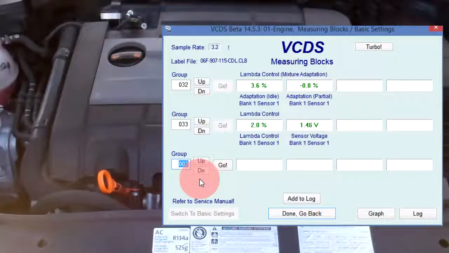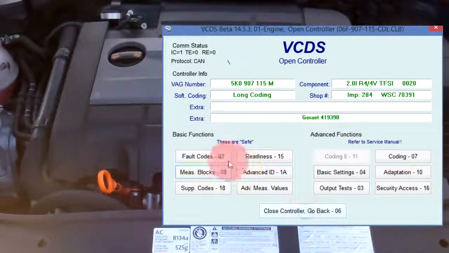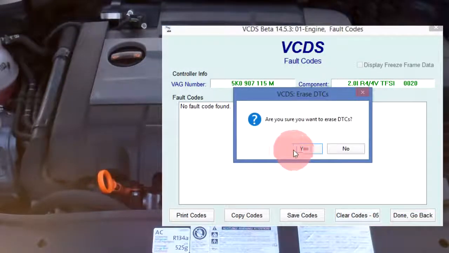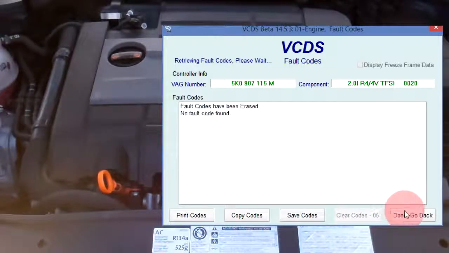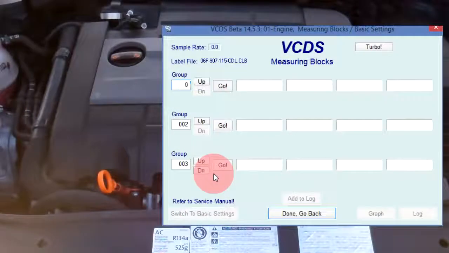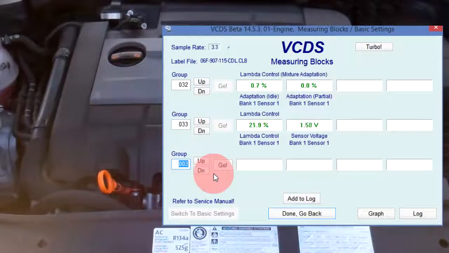When you send the clear codes command, the long-term fuel trim values are cleared out and set back to 0%. So with the dipstick still not fitted correctly and allowing for unmetered air, let's clear codes and then jump back into measuring value blocks group 032 and 033. Done, go back. Fault codes, clear codes, confirm yes, done, go back, measuring blocks, group 032 and 033.